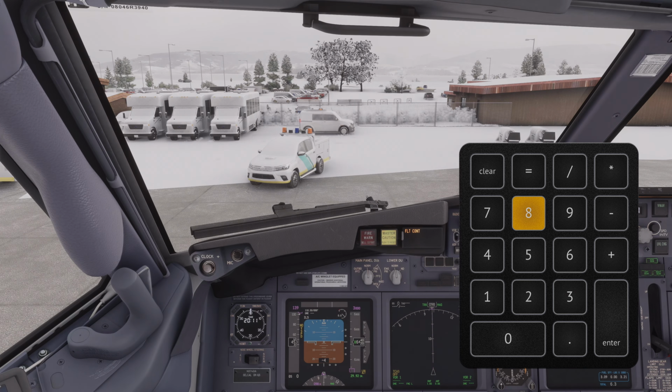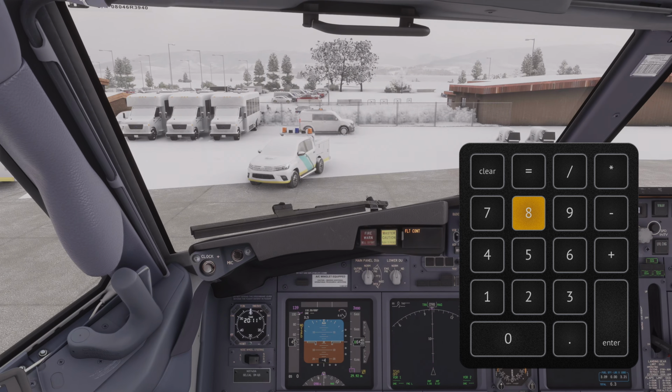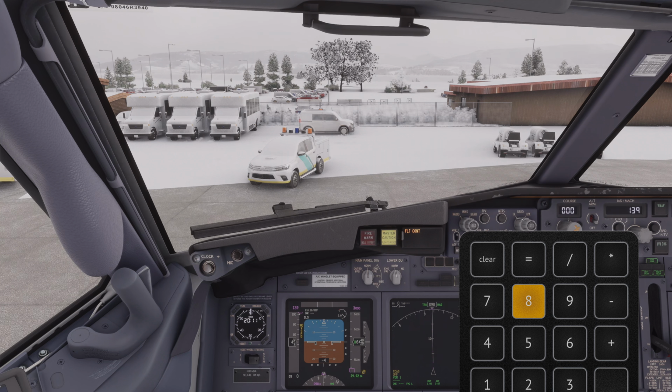Recently, PMDG added an EFB to the Boeing 737 series, and we can get to that through the number pad key 7. All of these bindings are covered in the cheat sheet attached in the description below.